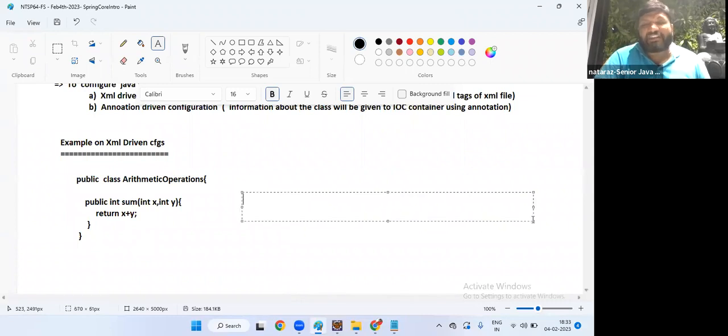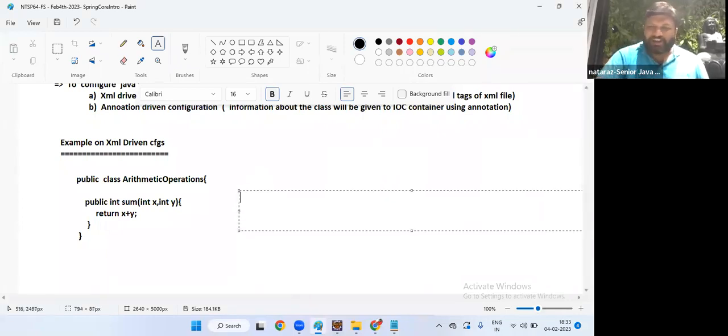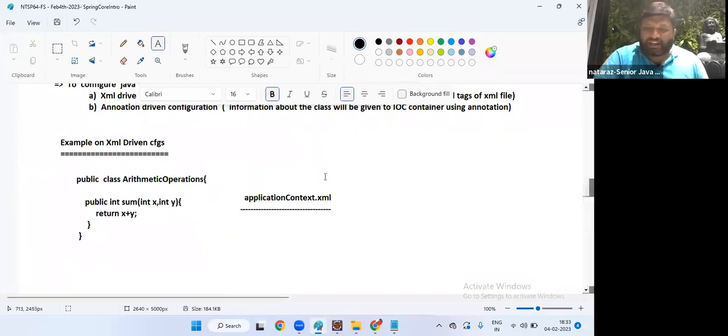But I want to see it as a Spring Bean. So how do we inform the IOC container to make this one a Spring Bean? There is an XML file. Sir, I don't know XML. I will teach and use XML, don't worry. The file is applicationContext.xml.